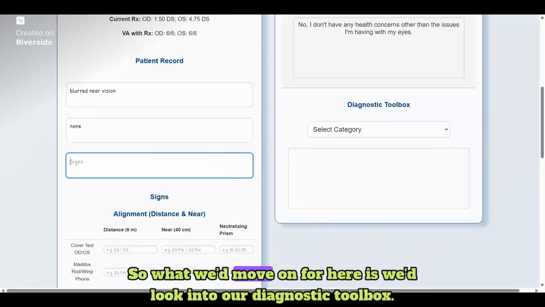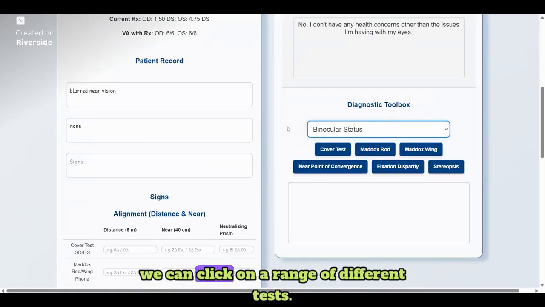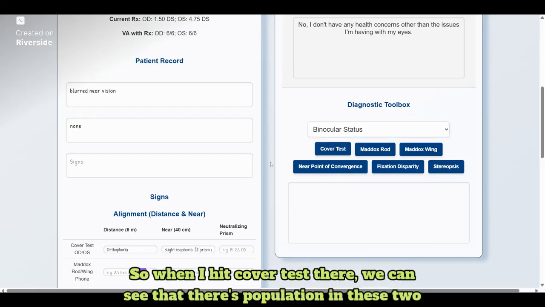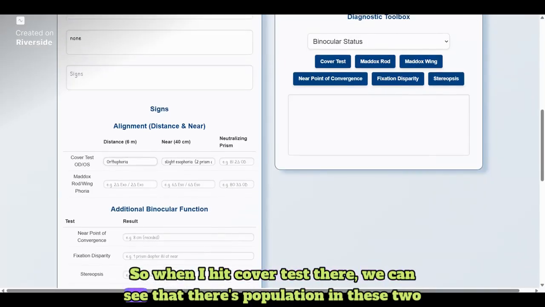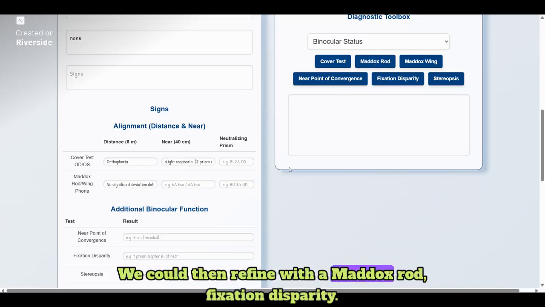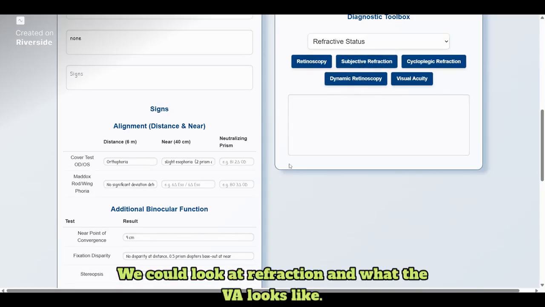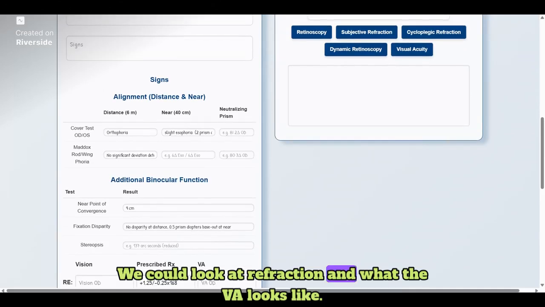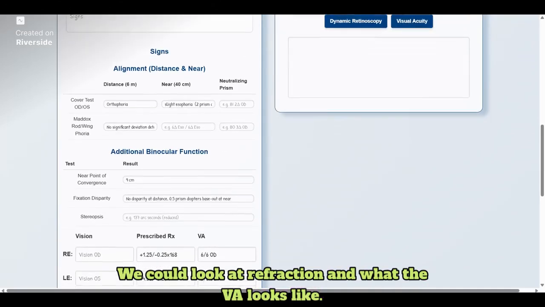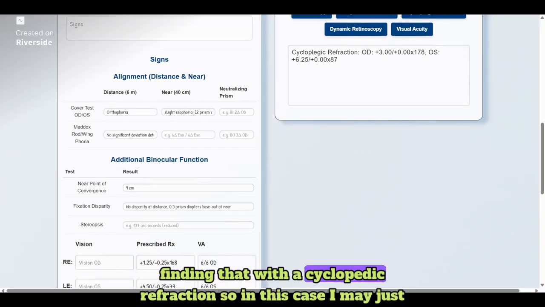So what we'd move on to here is we'd look into our diagnostic toolbox. We can click on a range of different tests. So when I hit cover test there, we can see that there's population in these two fields. We could then refine with a Maddox rod, fixation disparity. You can see that these areas all get populated. We could look at refraction and what the VA looks like. And if required, we could look at refining that with a cycloplegic refraction.